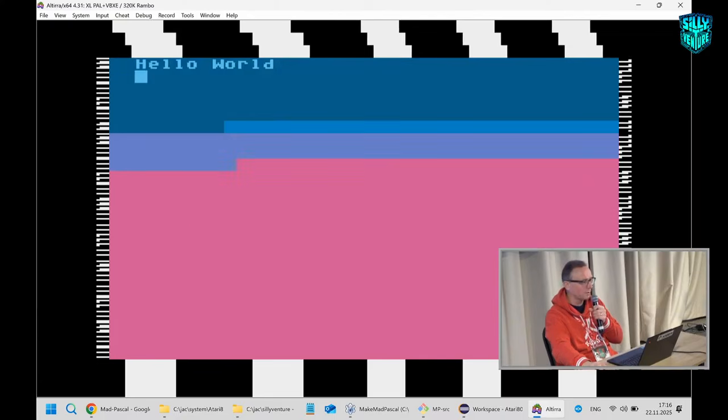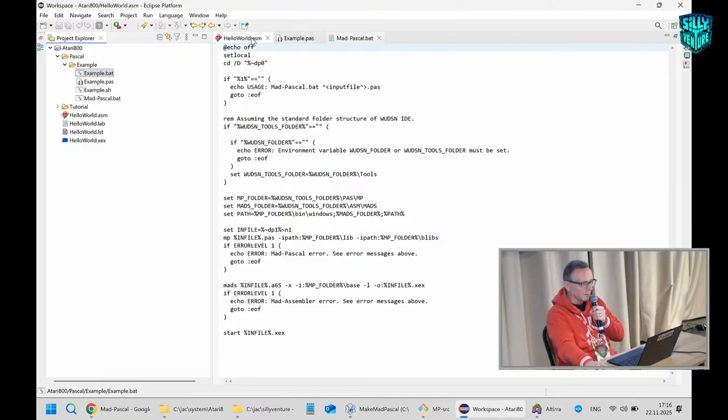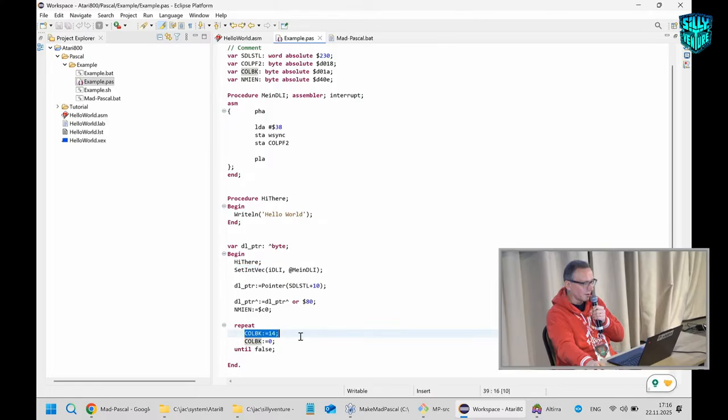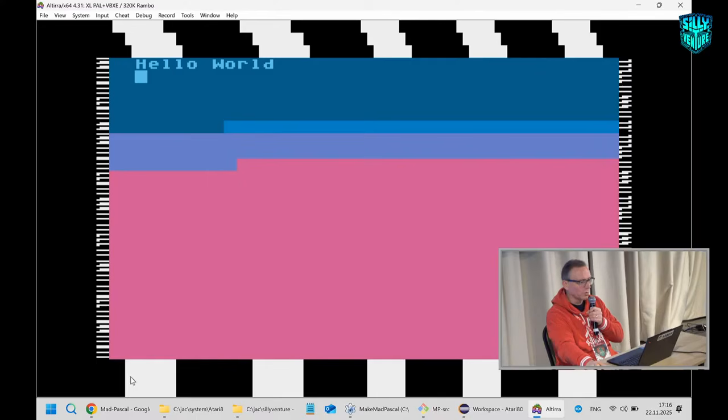We can see here the color is changing because I use a DLI to change the color in the middle of the screen. And the rest of the colors here, if you remember, are these assignments where I essentially say background color is 14, background color is 0, loop forever. If you are an experienced coder, it shows you how many cycles there are between these changes. So this really translated into LDA, STA, jump.